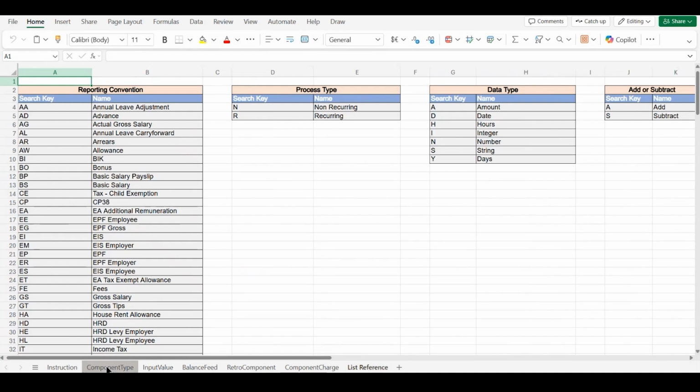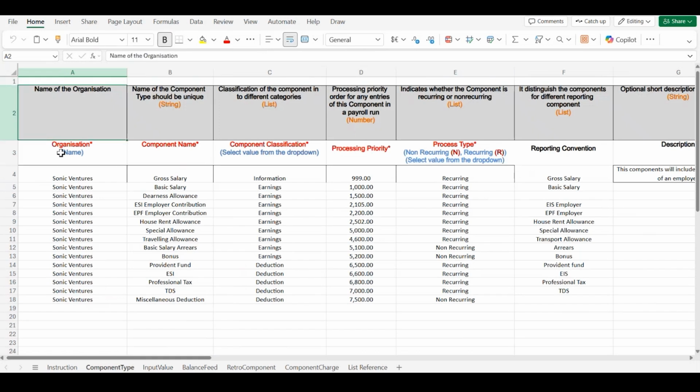Now let's move on to the component type sheet. First, we have the organization field. This refers to the name of the organization as it is defined in the system. It is mandatory and must match exactly with the name from the master list. For example, if your organization is listed as Sonic Venture, you should enter it the same way without any spelling mistake.